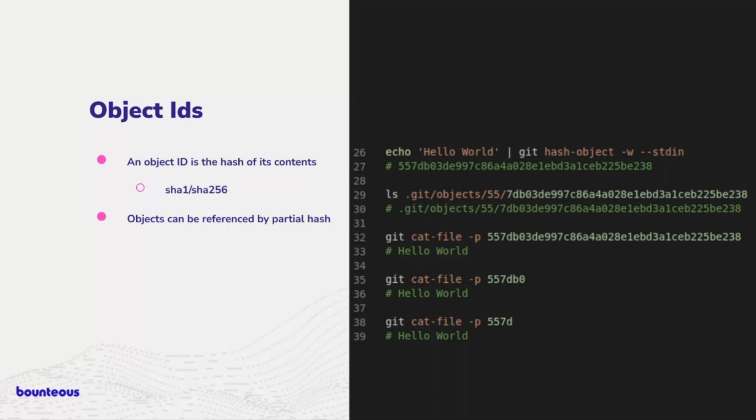So Git gives us this cool command, cat-file. cat-file -p means pretty print the content. So if we give it that hash that we just calculated for hello world, we'll get that string hello world back. And we can reference that hash by the beginning of it. So 557db0 is the same hash. You can even say 557d. As you get more objects in your database, you'll have more collisions, and you'll have to give it more characters to make sure it's unique.